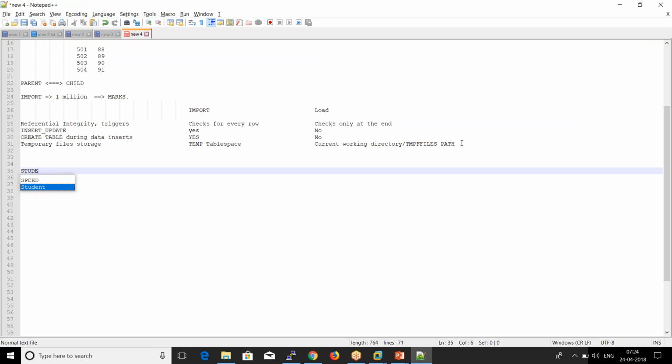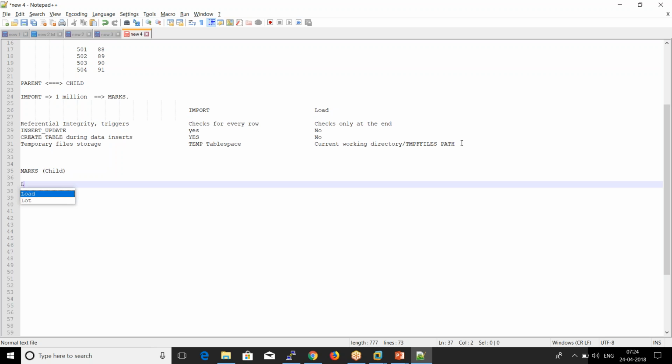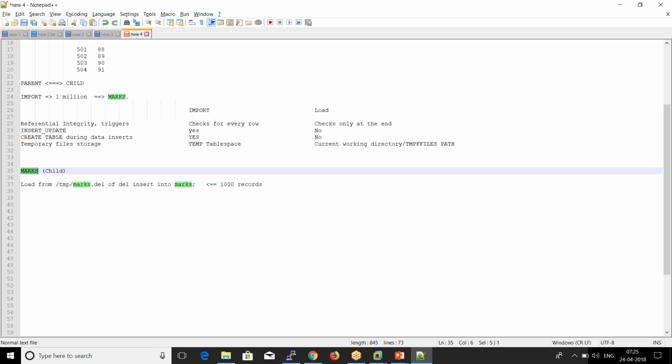So this is anyway, we'll see it through example. So let's say you are loading into student, or let's say marks. This is a child table. You said: load from temp marks.del of del insert into marks. So you have 1000 records trying to load. Right? This is a child table, right?